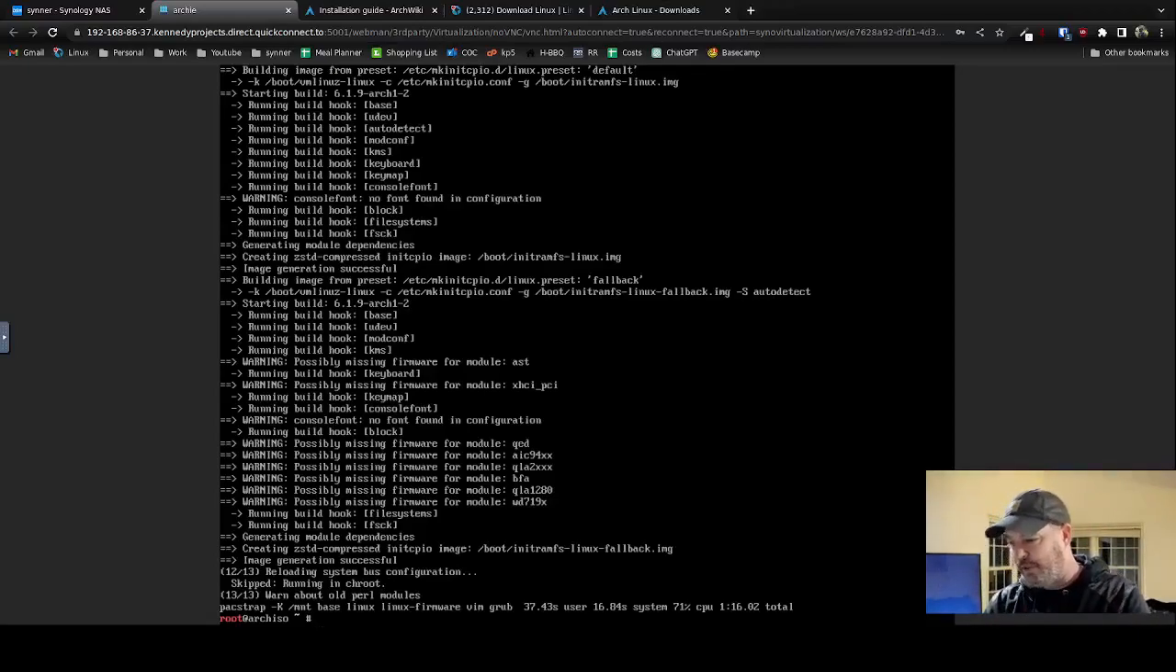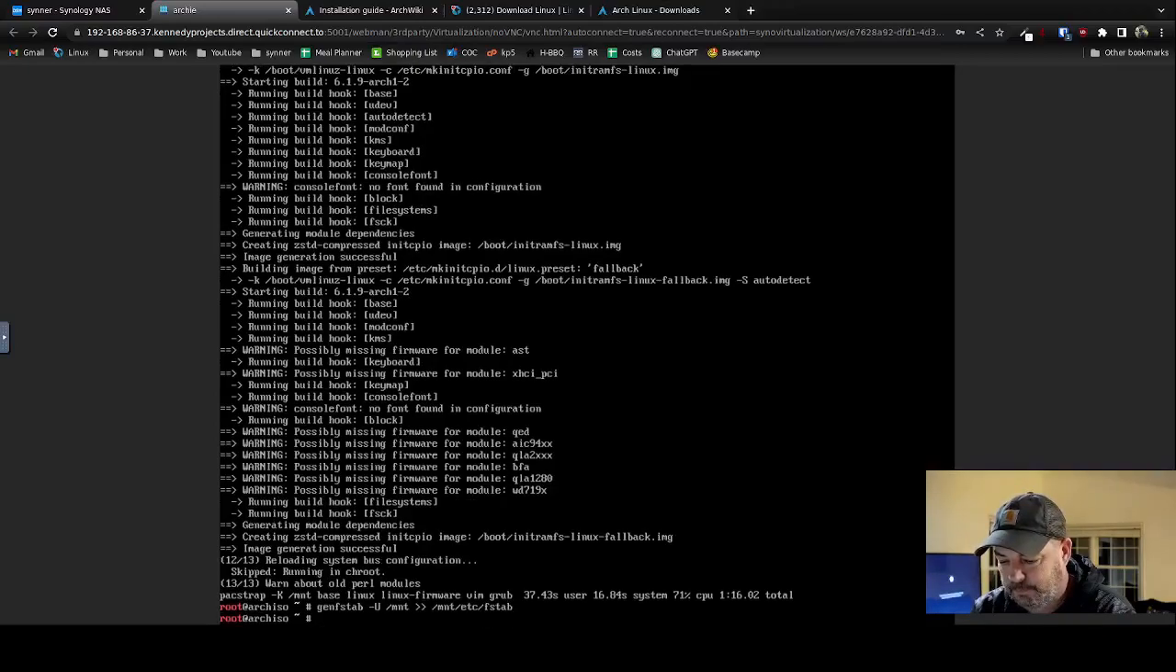So now what we're going to do is generate the fstab, file system table. We're going to type in genfstab -U /mnt. So it's basically saying, hey, you see we already have /mnt mounted. Take that same configuration and put it in /mnt/etc/fstab. Like that.